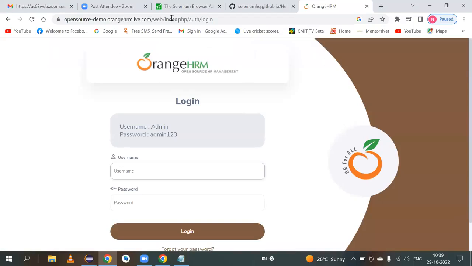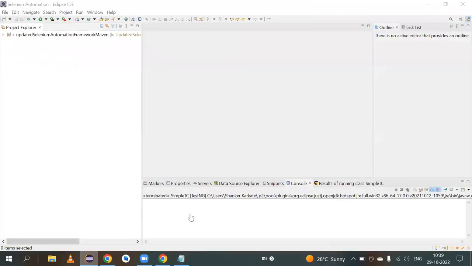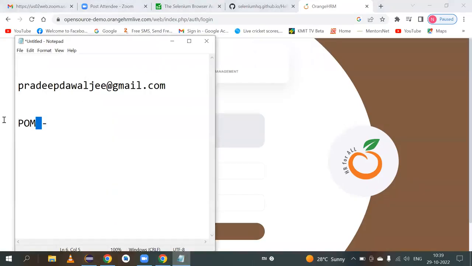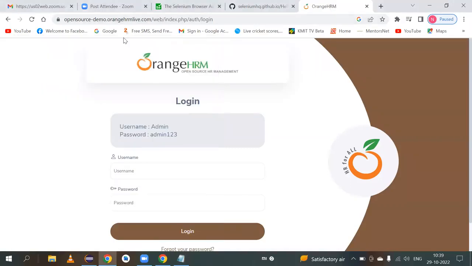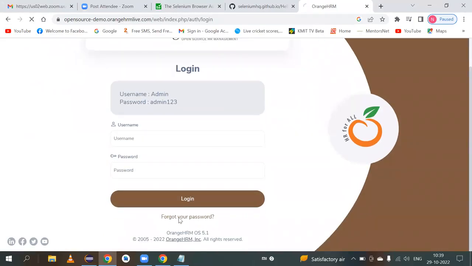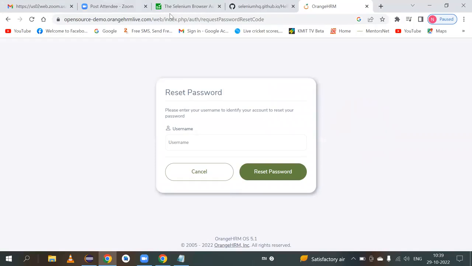So you have this Orange HRM application, right? So how can we frame this in our framework? Page object model is nothing but, whenever you have an application, whatever pages you have, for example this is your login page, right? And then once you click this forgot password, this is your forgot password page.